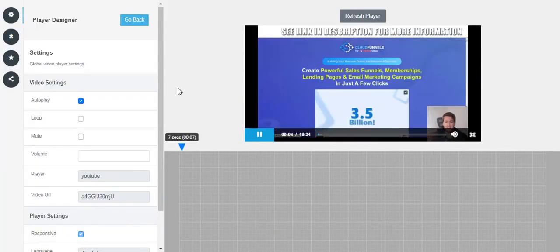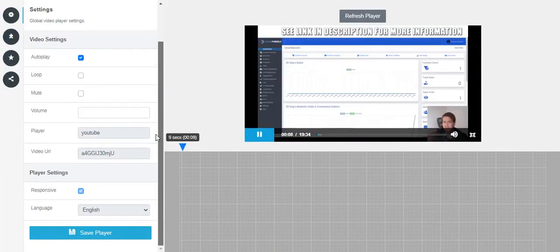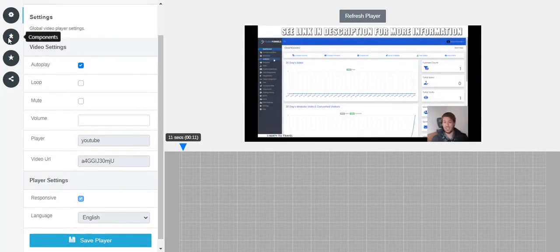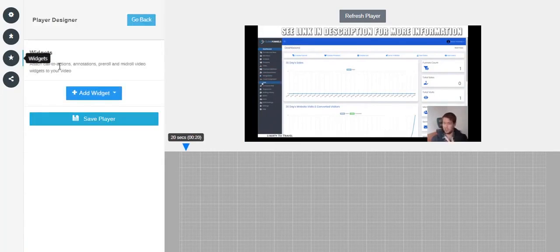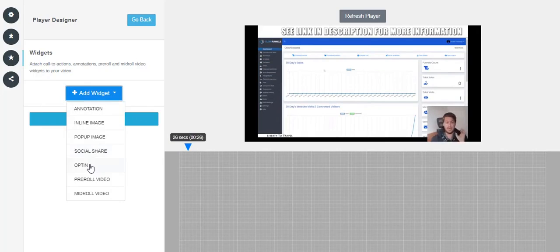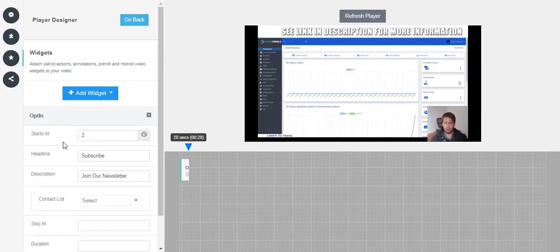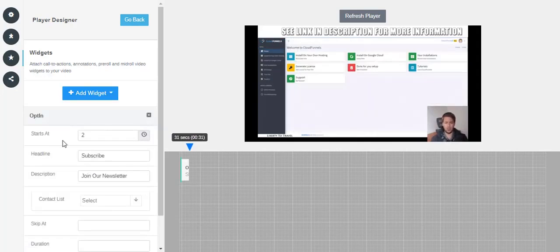At this point, I can then come over to our component flow on the left hand side, get over to the next element which has to do with widgets. So I want to go over and select widget because I want to build leads right from this video review. I'll go over and select opt-in. So once I get opt-in, I can say when do I want my opt-in element overlay to come in. Is it 2 seconds into the video or 3 seconds into the video? So I could state that.